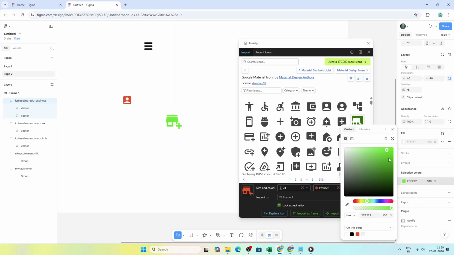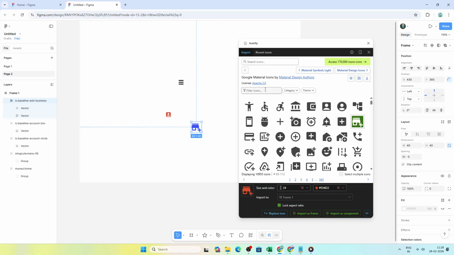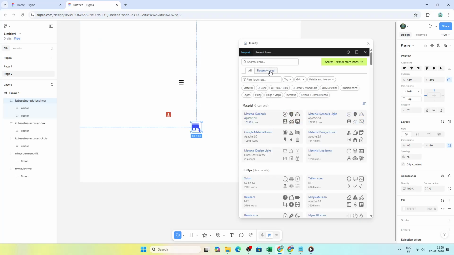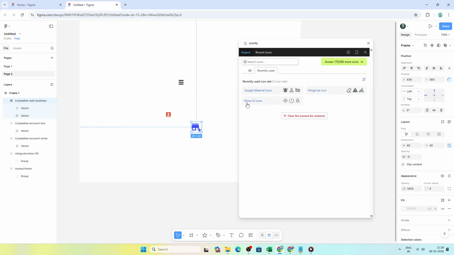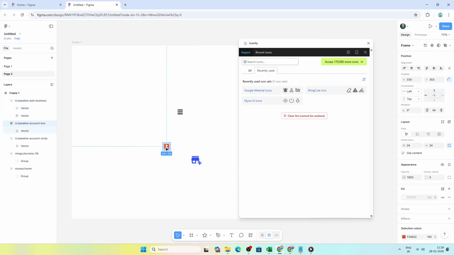One small but handy detail: Iconify remembers the last page you were on. That means when you reopen the plugin, you'll pick up right where you left off, whether that's a particular icon set or a specific search. It's a subtle time saver that adds up when you are iterating quickly.